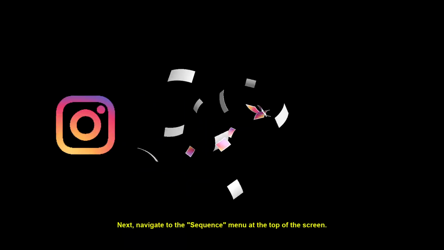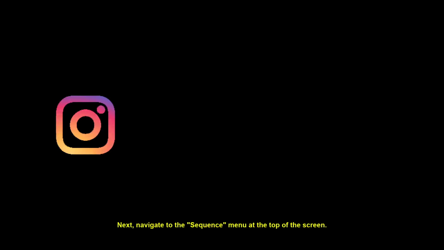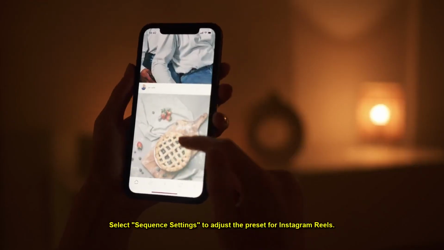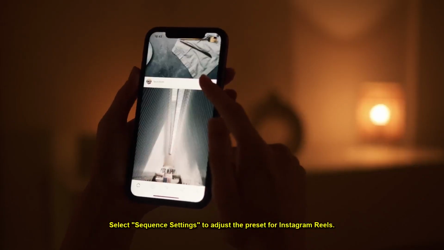Next, navigate to the Sequence menu at the top of the screen. Select Sequence Settings to adjust the preset for Instagram Reels.